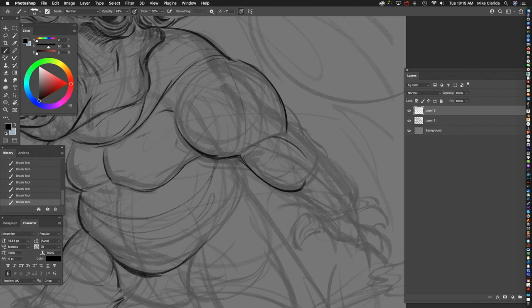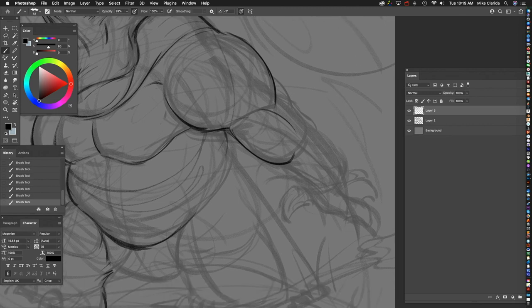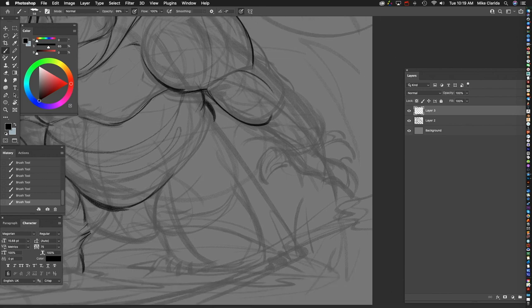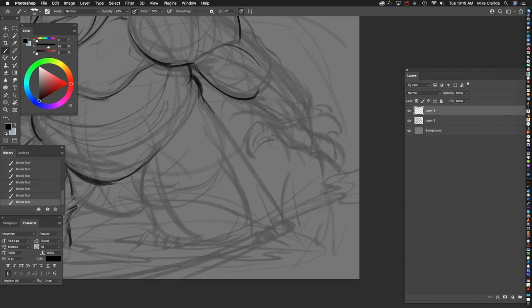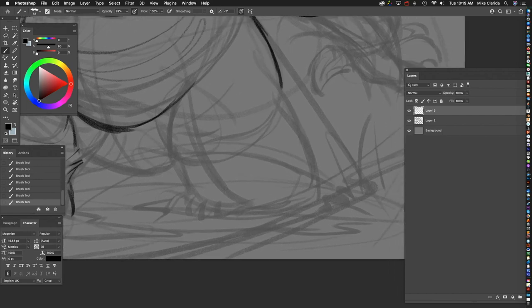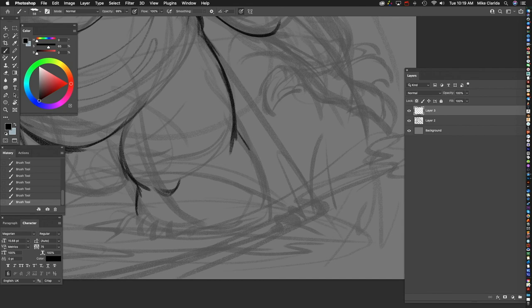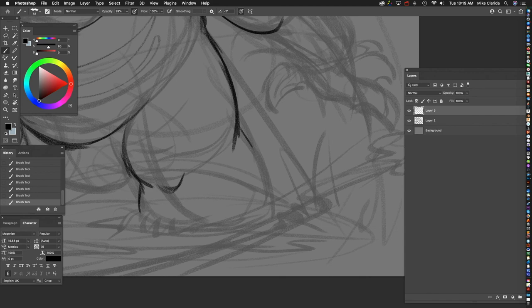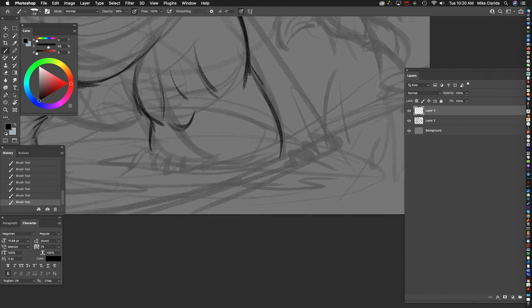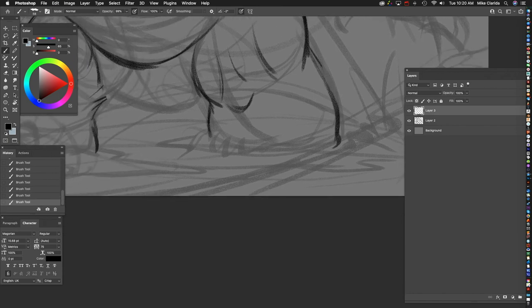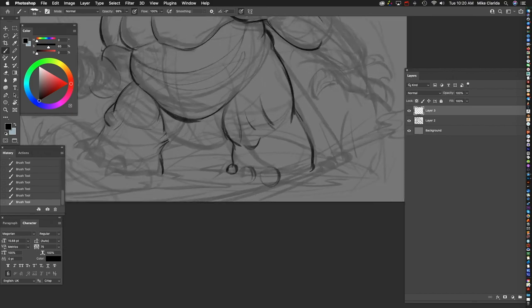Okay, now I need to think. So he's got his fat here, and then it kind of rolls over just a little bit. Now I'm going to define that knee a little better. Good. Okay. Comes around like that. One, two, three, and sometimes that helps me to do that.